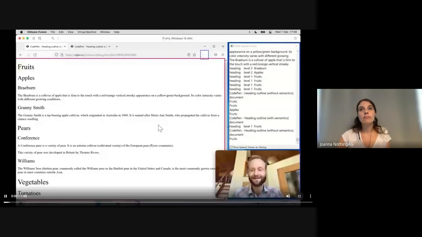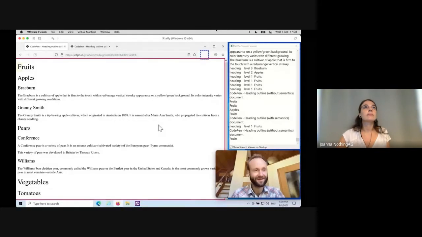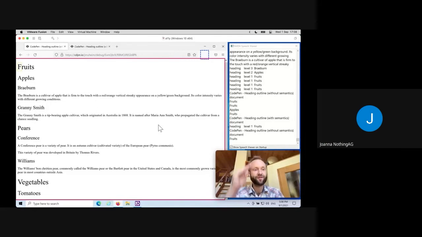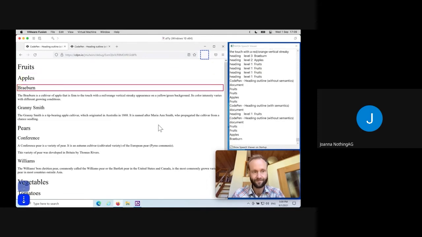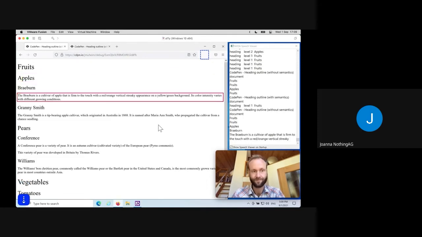Let's start with the bad version of the document. We can use our screen reader cursor to move through each of the elements by just pressing the down or the up arrow keys. Let's just do that. Fruits. Apples. Braeburn. The Braeburn is a cultivar of apple that is firm to the touch with red slash orange vertical streaking. Etc. etc. So it seems pretty fine, doesn't it?